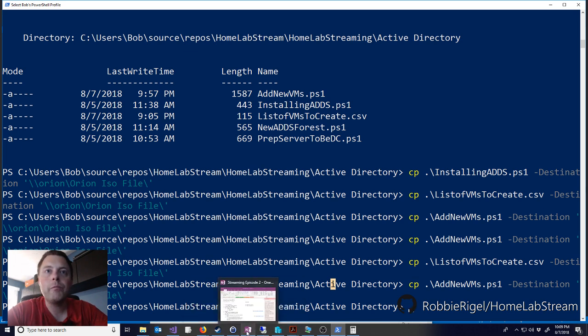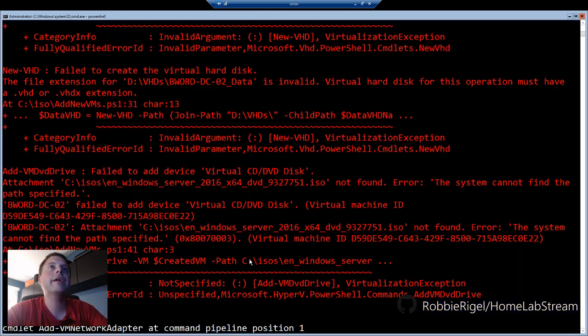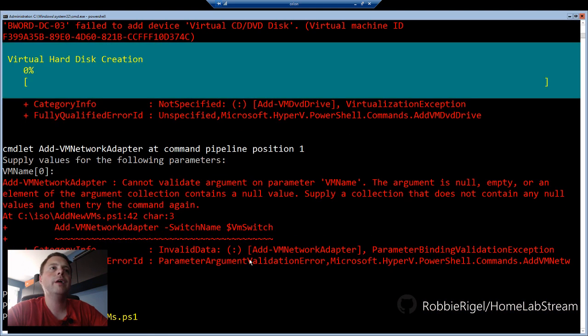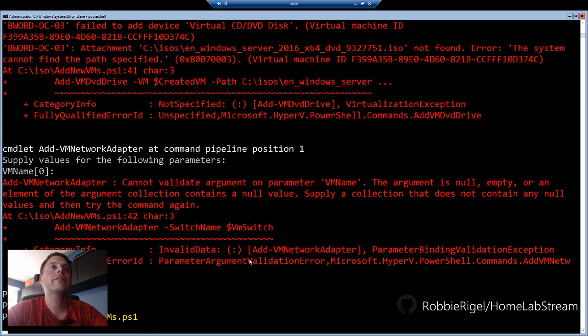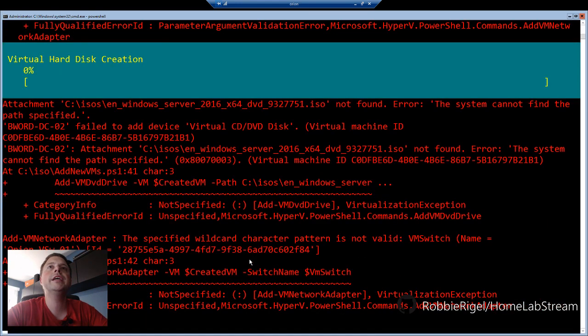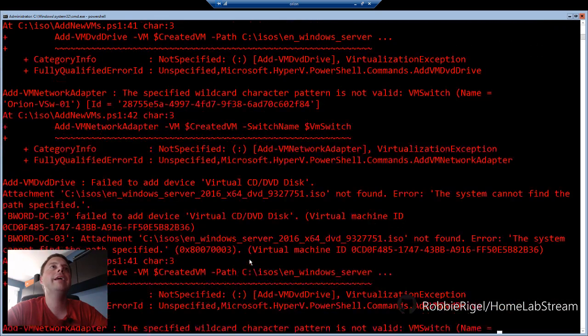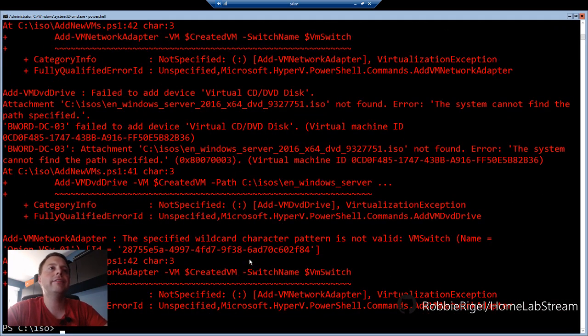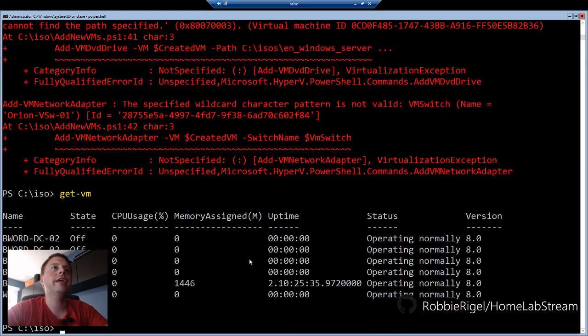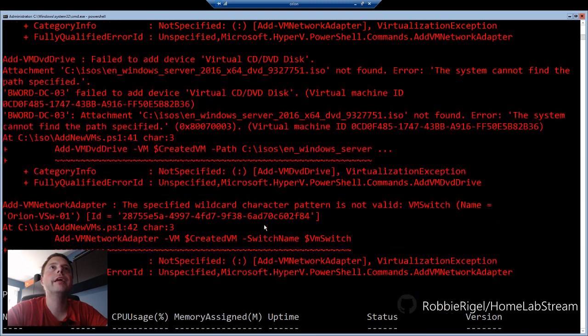Anyways, back here to our VM host here. Let's see how badly we did this time. Looks like we're successfully creating the virtual machines. It did not like lots of things here. Git VM. It hasn't added the VMs. Oh wow. Okay, so we've doubly created some VMs here. So we're going to remove. Oh god, I bet we've double created. The specified wildcard character parameter is not valid. VM switch or VM ID.